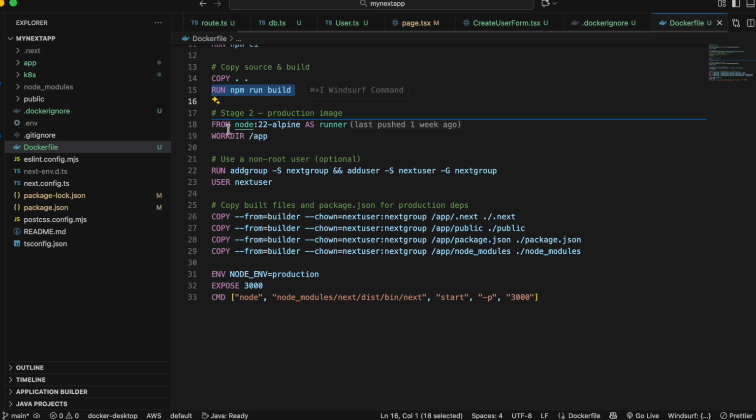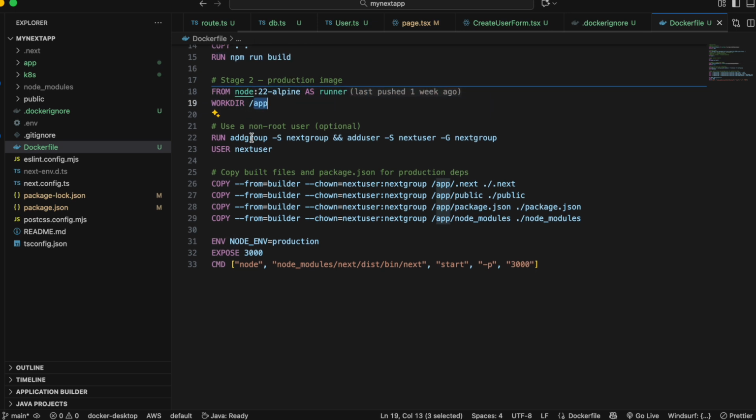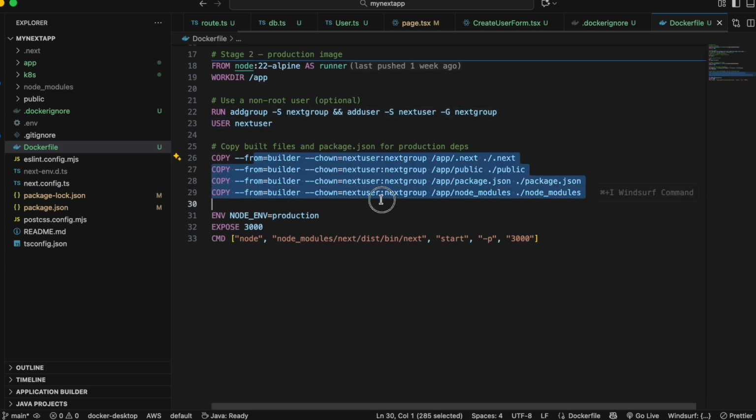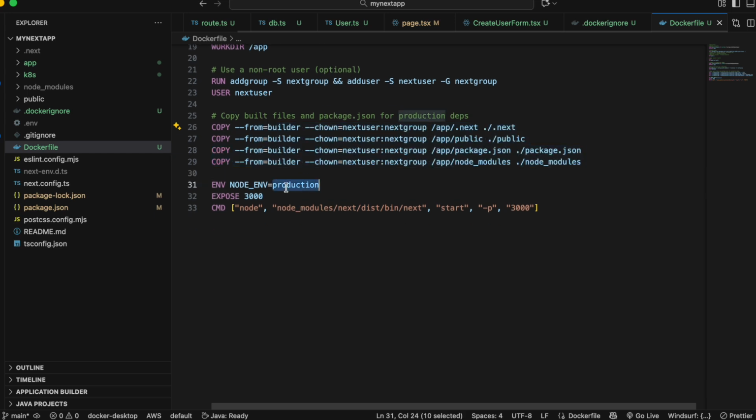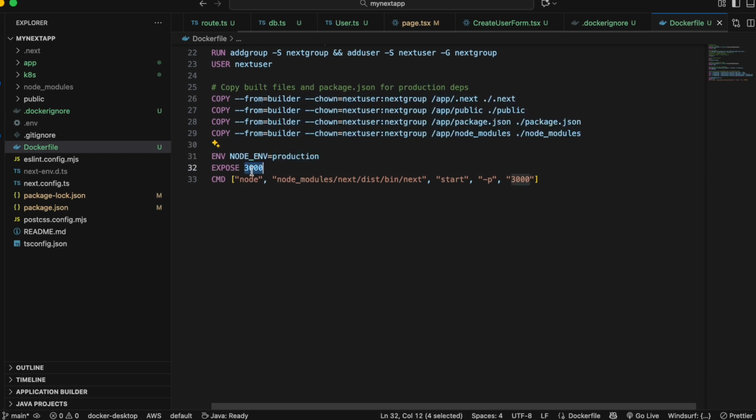run build. Then again we are including from node 22 alpine, creating a working directory. This is optional, again not necessary. And then we are just copying all the files which are created inside the build folder, or the .next folder, sorry, inside our Docker. And then this is in node environment production. We are exposing port 3000, and this is how we are running our application. Okay, so simple till here.